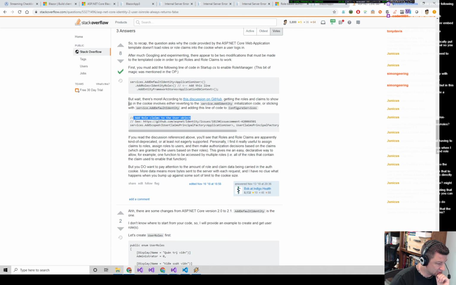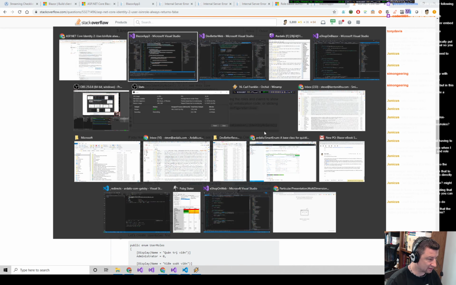Getting the roles and claims to show up in the cookie involves either using service add identity or add default identity and add this line. User claim principal factory. Okay, I think I have that already, but maybe I don't. I think I commented it back out.